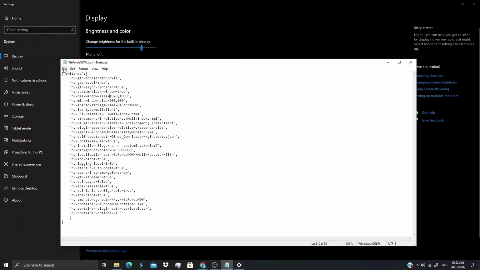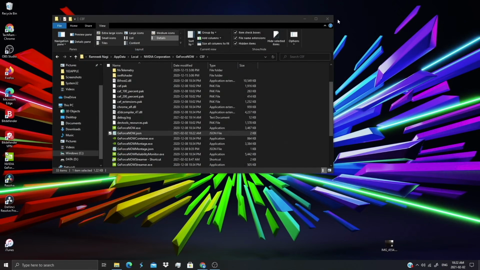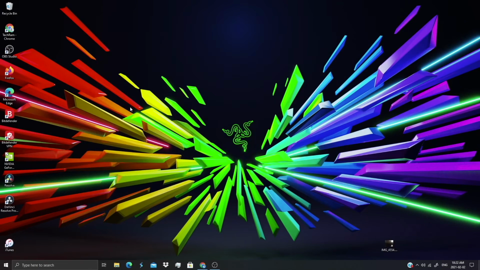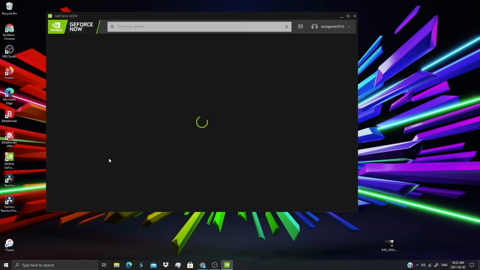Now the last thing we're going to do is click Control S, or another way you can do it is click File and then click Save. If you have the GeForce Now application open already, close it and then reopen it. If you don't have it open, then you can just open it, and you don't need to do that extra step. So I'm just going to open it. Just give it a minute. It might take a minute because the files have changed, so it might take a minute loading.